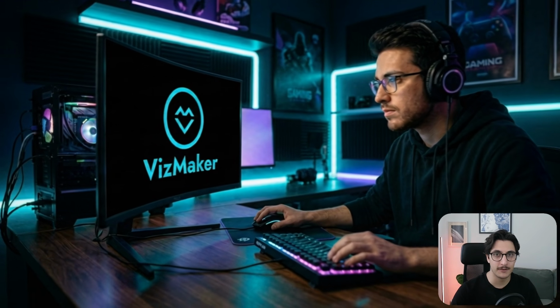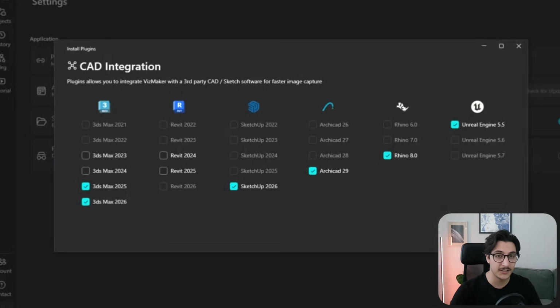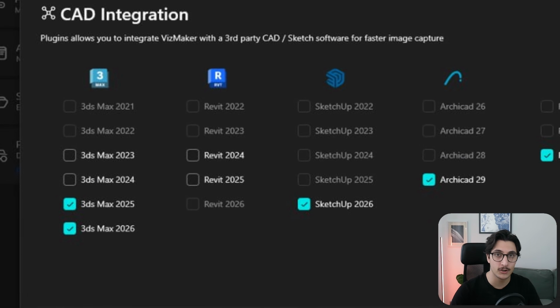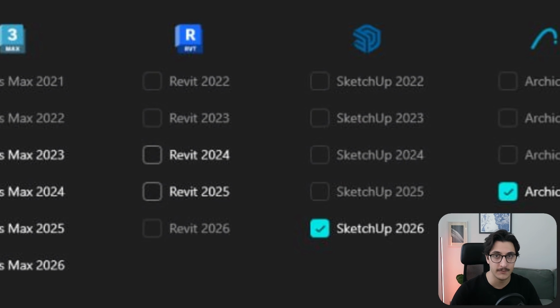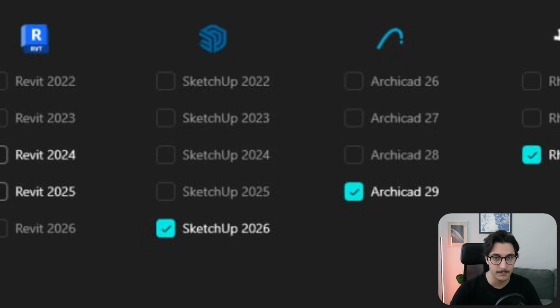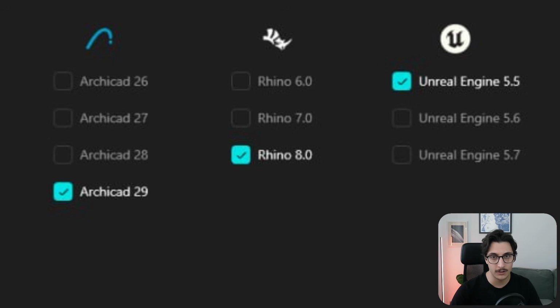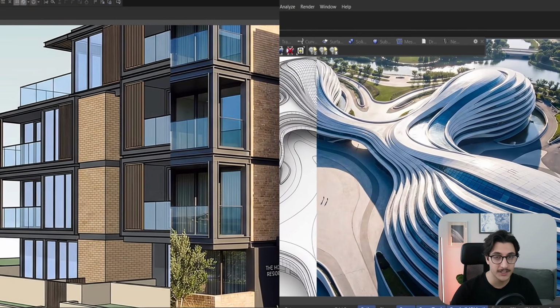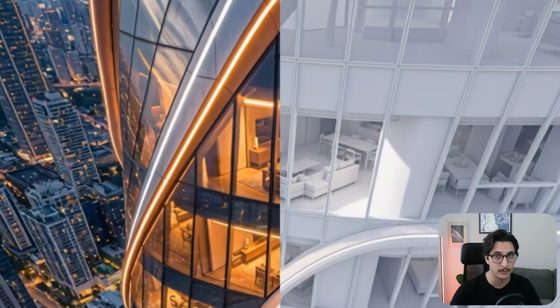We are also excited to announce that VizMaker is expanding its ecosystem with brand new plugins. Until now, you have been able to seamlessly connect through 3ds Max, SketchUp, and Revit, and now we are taking it even further. Starting now, VizMaker supports ArchiCAD, Rhino, and Unreal Engine, giving you even more flexibility right away. No matter what software you design in, VizMaker is becoming more connected, more flexible, and even more powerful than ever.